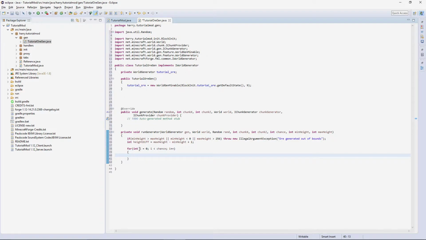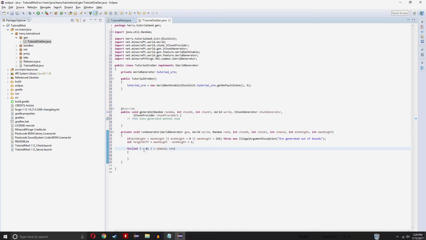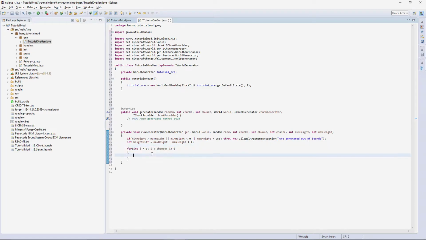So what this does, it sets i to 0, then it says that i is less than the chance to spawn, and then it adds something to i. So what this is doing is just running whatever's going to be in here multiple times. Then we need to specify the x, y and z coordinates.